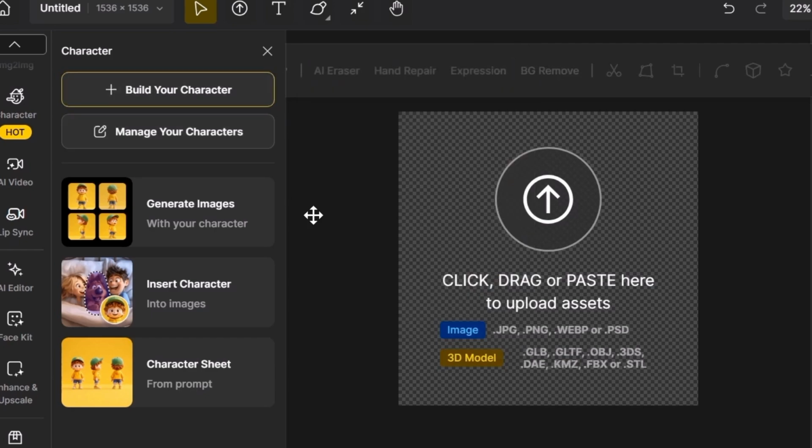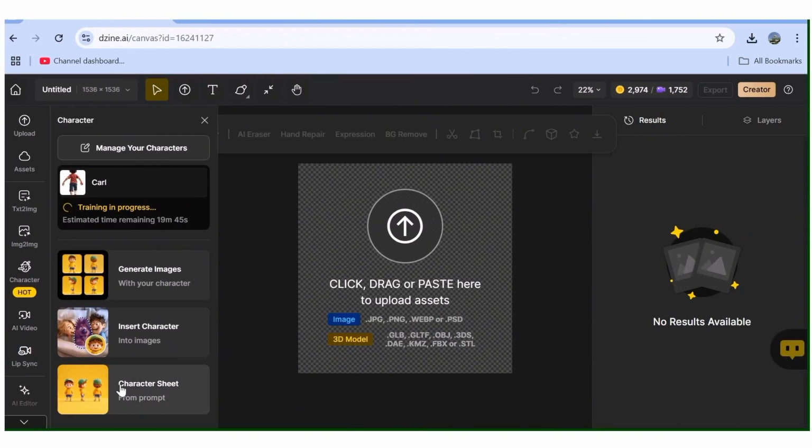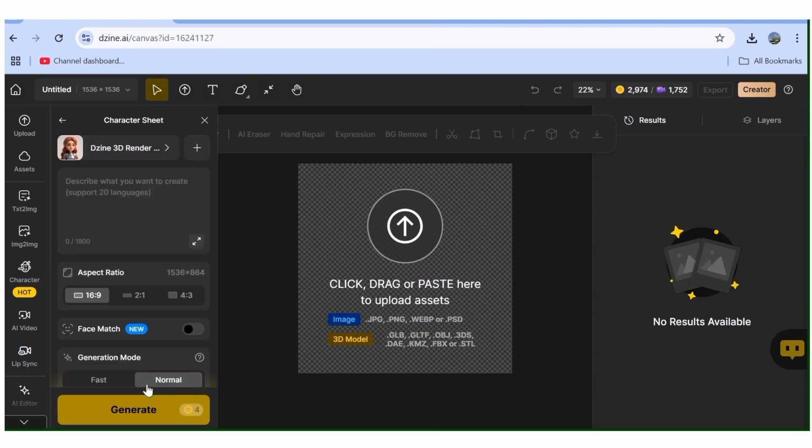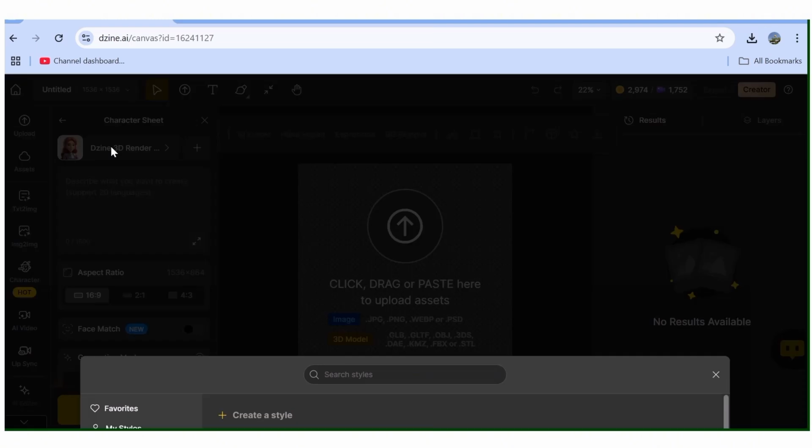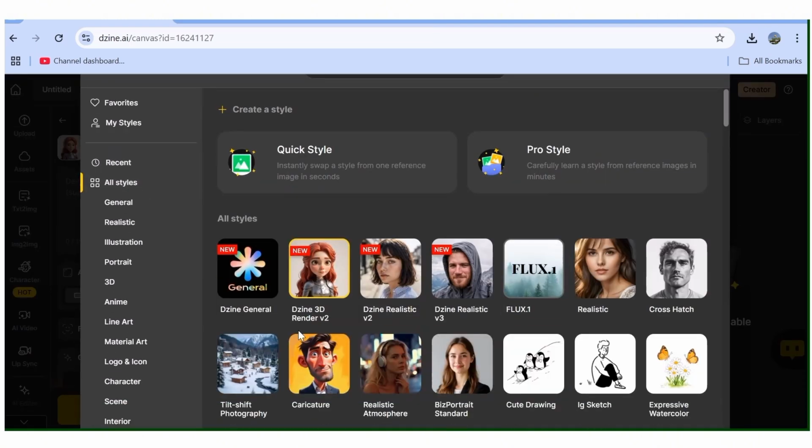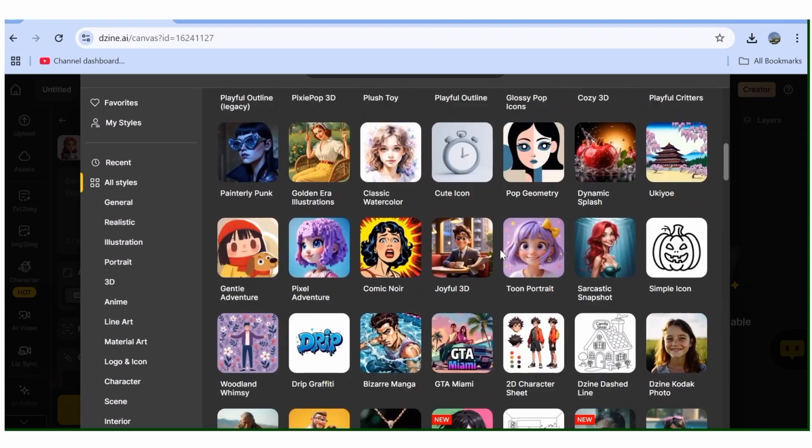To do this, we'll go over to the character sheet option, and you're going to click on it. So once you do that, you can go ahead and start building your character. First, you'll need to choose a style for our character, and to do that, click on this button right here. As you can see, there are so many styles for you to choose from, 3D to anime to realistic. There are so many for you to choose from.